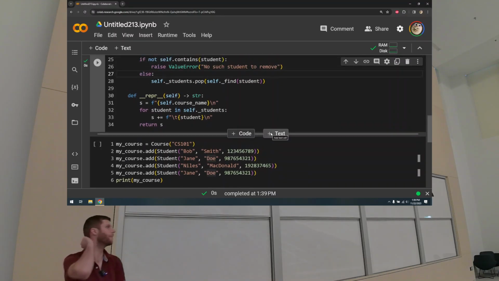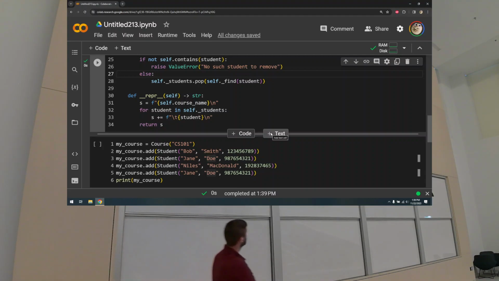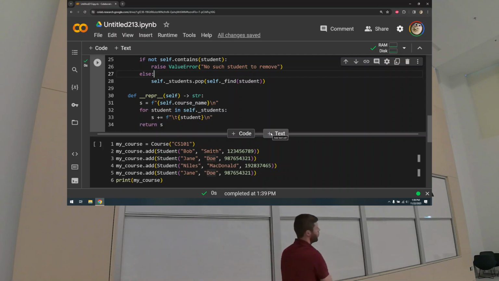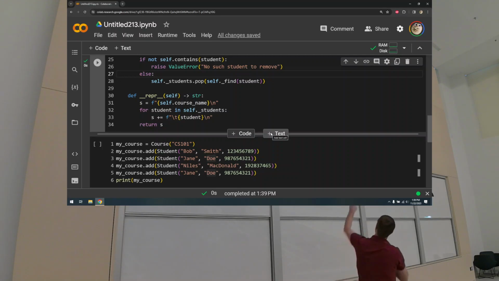Let's talk about it. The first line, line 31, creates a string that's just going to be the course name, which is an attribute of the instance. So it's the course name with a new line at the end. But then we're looping over each student in the attribute students, which is just a list. So for each student in the list, S plus equals.